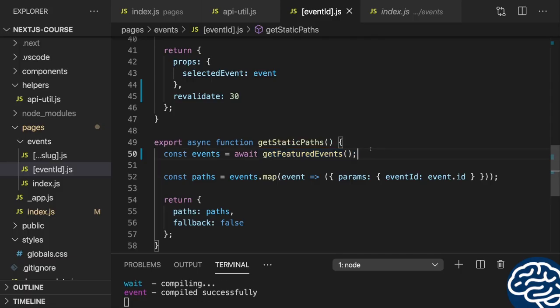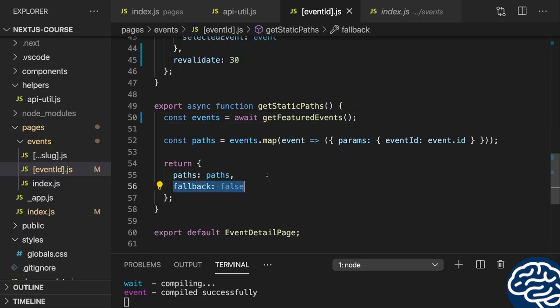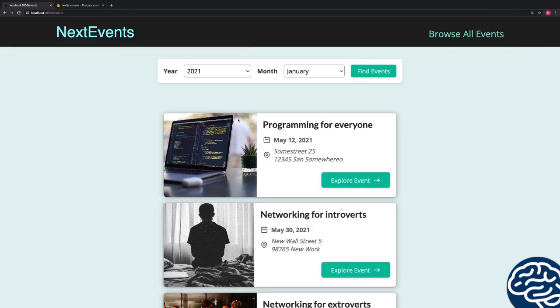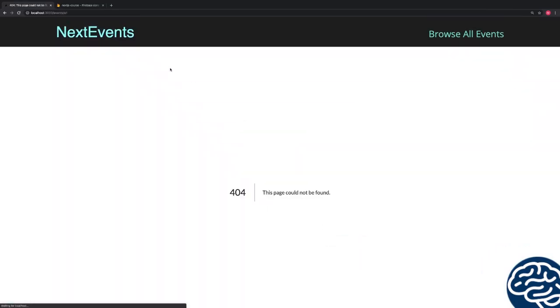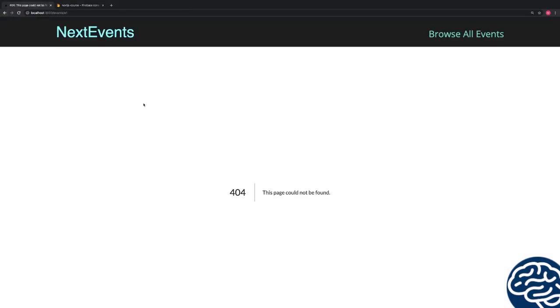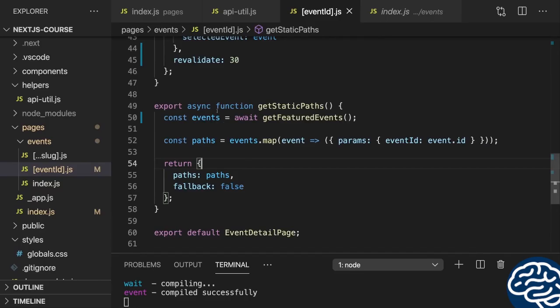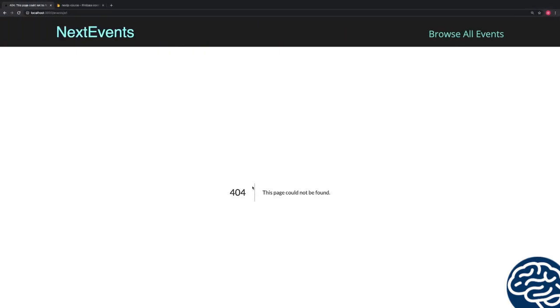But now with that, of course, that implies that for some events, the page will not be pre-generated. So if we leave fallback set to false, we'll have an issue. If I click on some event which was not pre-generated, like this event with an ID of E1, I get a 404 error, even though we have data for this event. But we didn't define it in advance, and therefore it wasn't pre-generated. And since we tell Next.js with fallback false that we did prepare all required pages here, it shows us a 404 page.